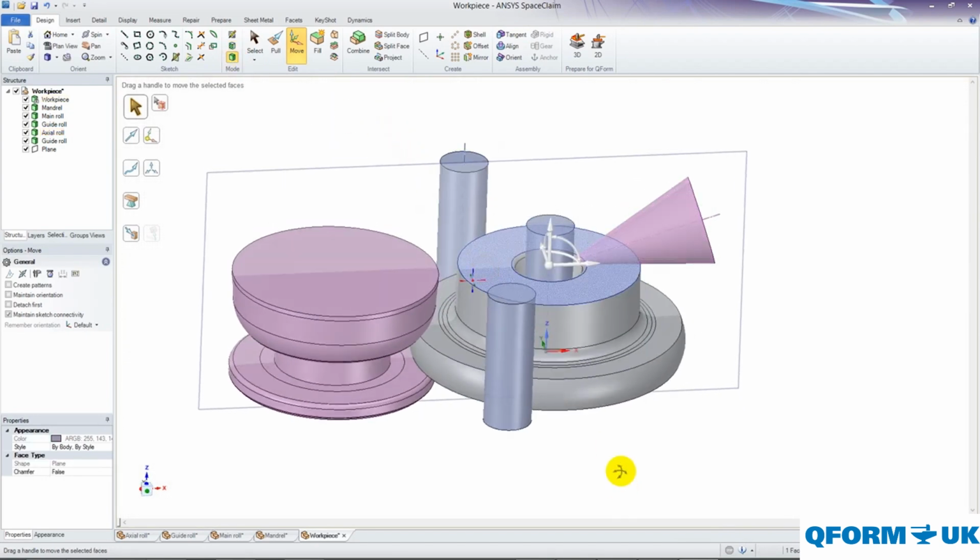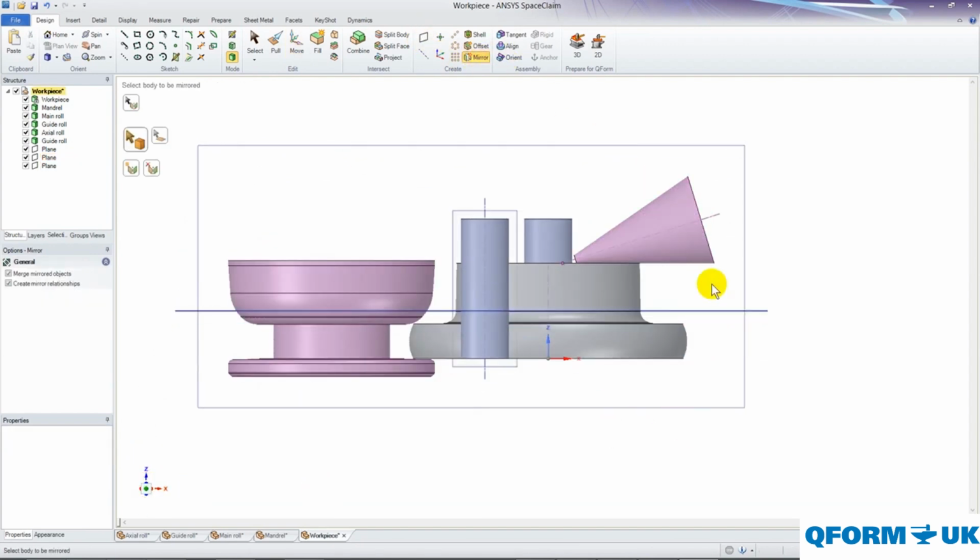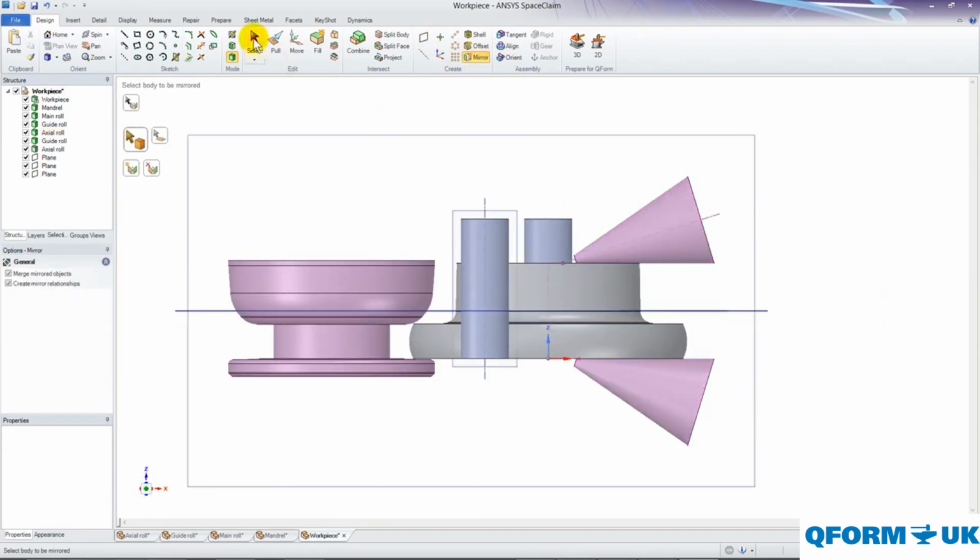Then we mirror the axial roll to create the second one. Now in some rolling machines the axial rolls may not be symmetrical, so in that case you'd have to position it according to the machine requirements.